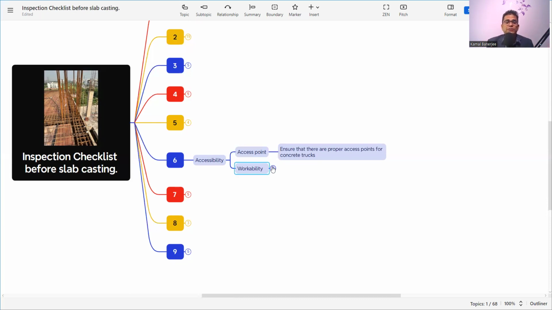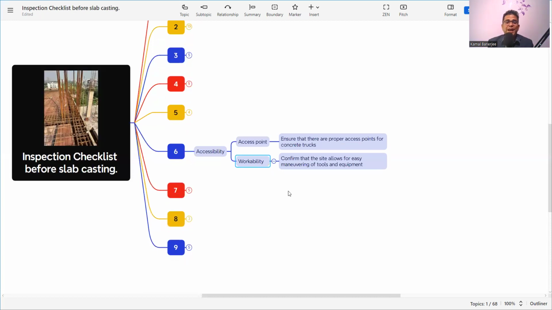Then the workability concern: confirm that the site allows for easy maneuvering of tools and equipment, which is very important, because whenever we start the concreting, we cannot stop. So before the concreting, we need to check that the truck can move easily, and that any tools or equipment, be it a vibrator or anything else, are easily accessible in the area. That also we need to check.